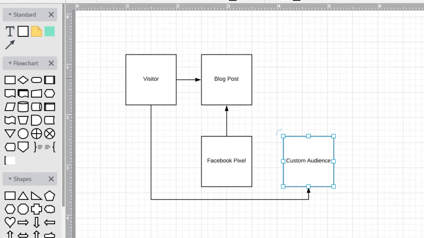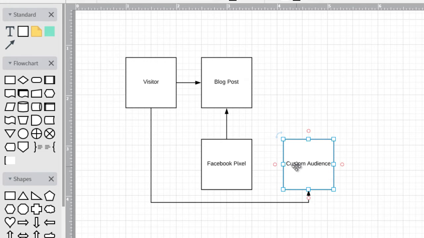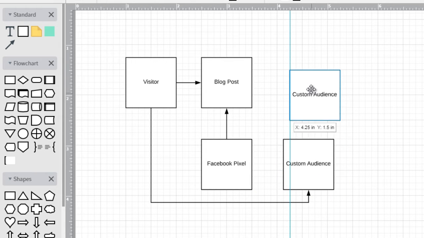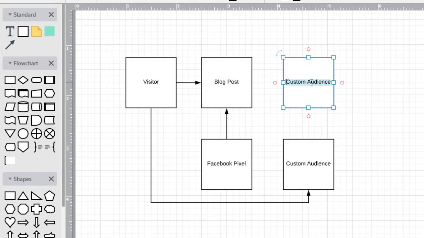Why do you need an audience? Because when it comes to putting ads up, so let's do a Facebook ad, we have to find a way to show this ad to this audience. So from the custom audience to the Facebook ad, directionally, we are going to show the Facebook ad to anyone who visited this blog post. This is very basic Facebook retargeting.